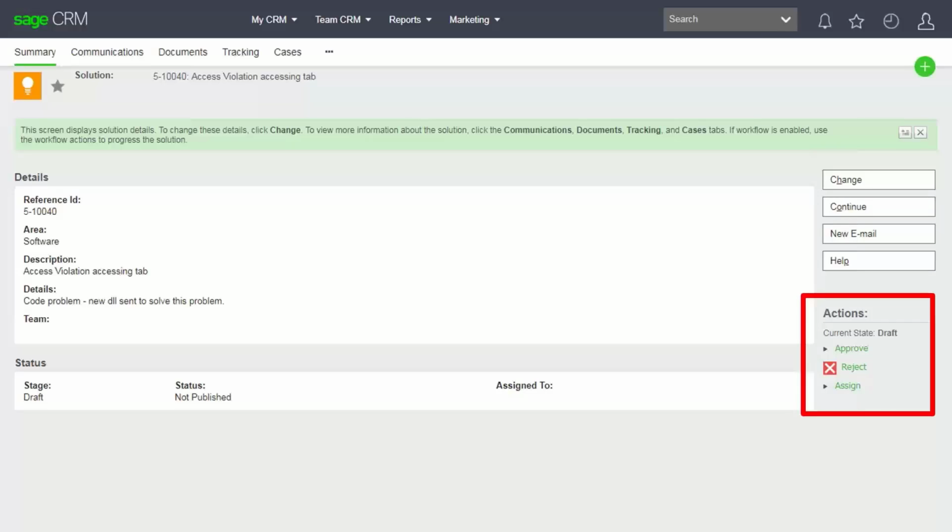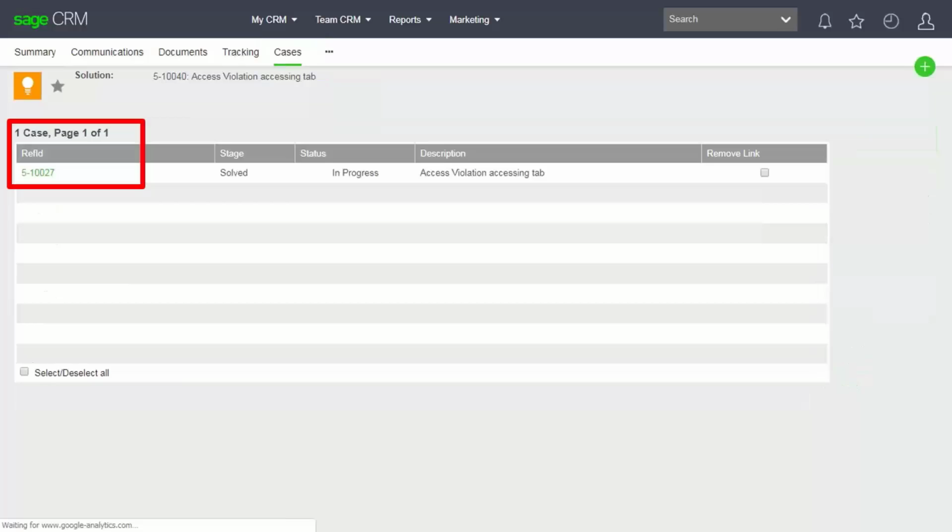And so you have the option, like everything else, to edit it, approve it, reject it, move it on to the next step, etc. And you've always got the record, a bit like you do with leads and opportunities, about, well, where did this solution actually come from? And you can go back into the case and see exactly where it came from.